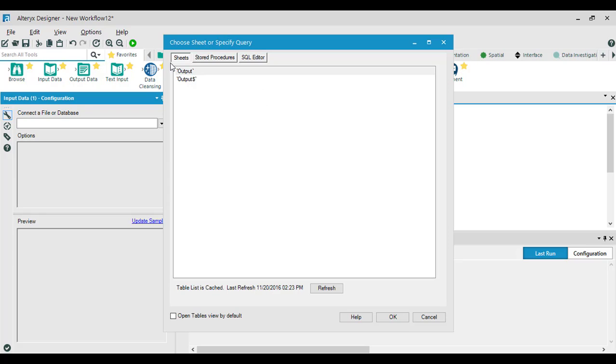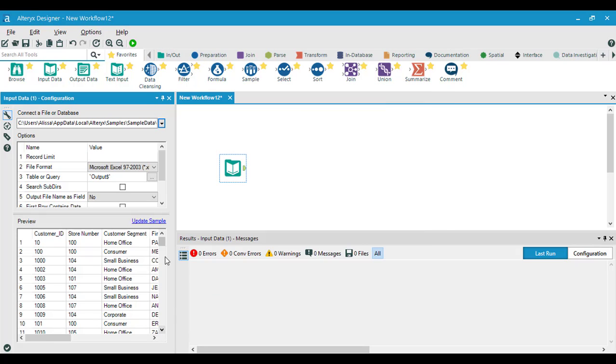Alteryx is going to ask you which data sheet you'd like to open. This particular data set only has one sheet, and by clicking the one with the $ sign, I'm telling Alteryx that I want all the records from that sheet. Alteryx will then read about the first 100 records or so.